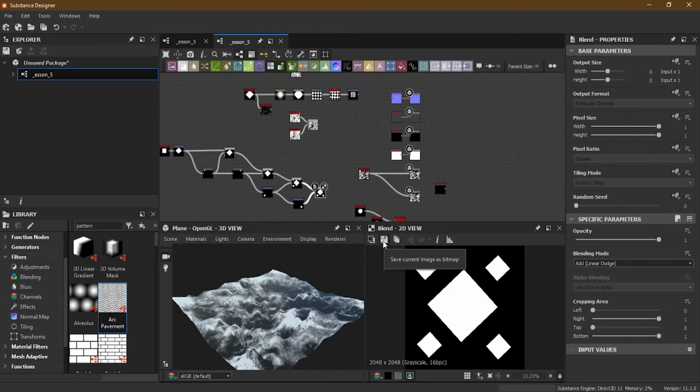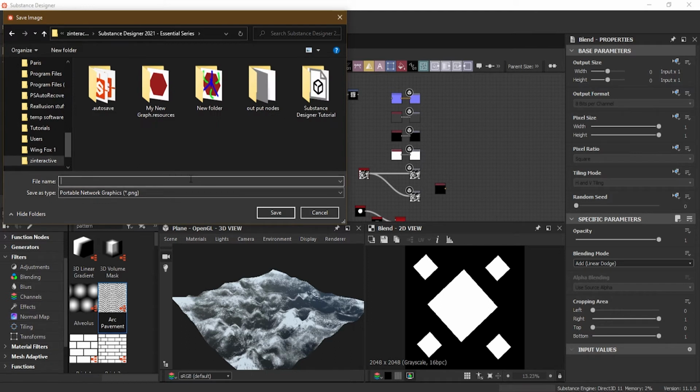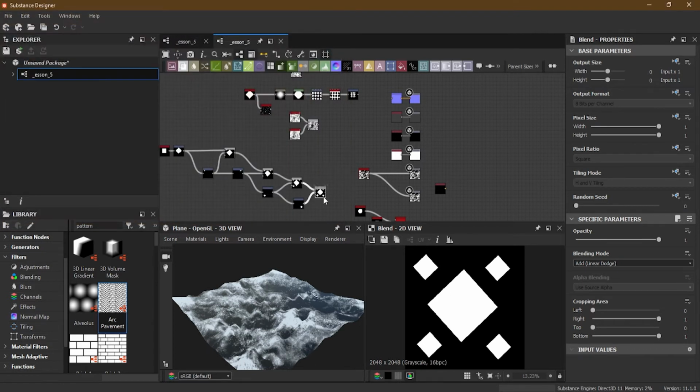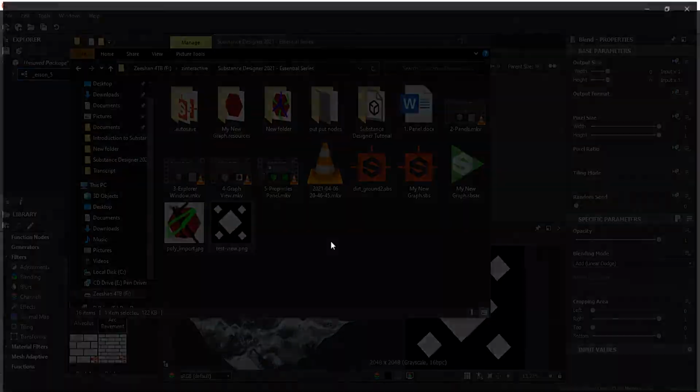Next, suppose I want to save this viewport, like an image of this viewport, so I can save a bitmap of this. I can click it here and go to my folder, and here maybe I can write anything. And then I can open that folder. And here it is.